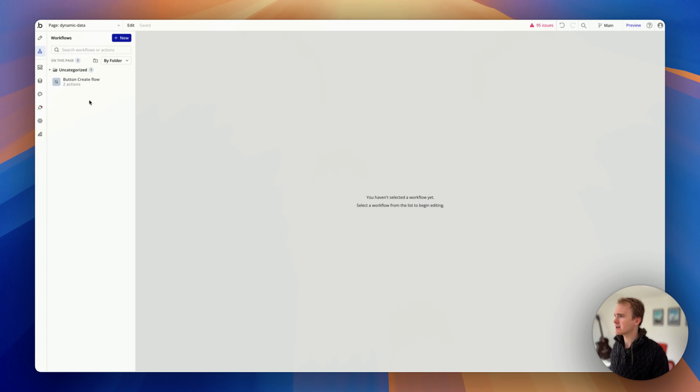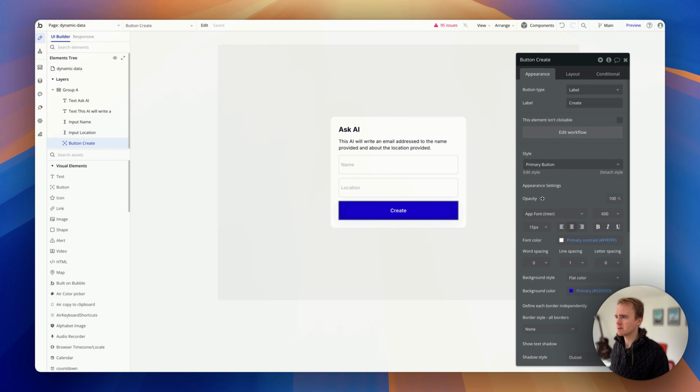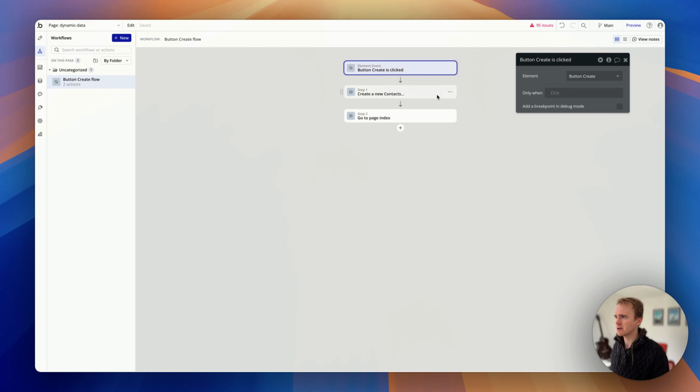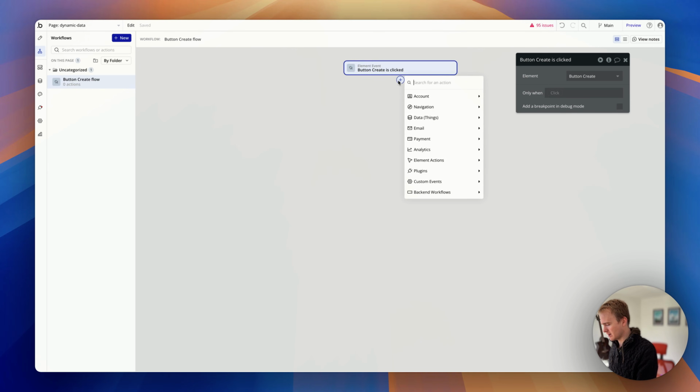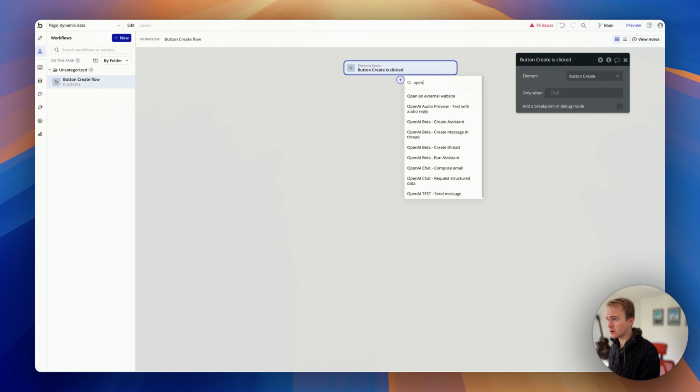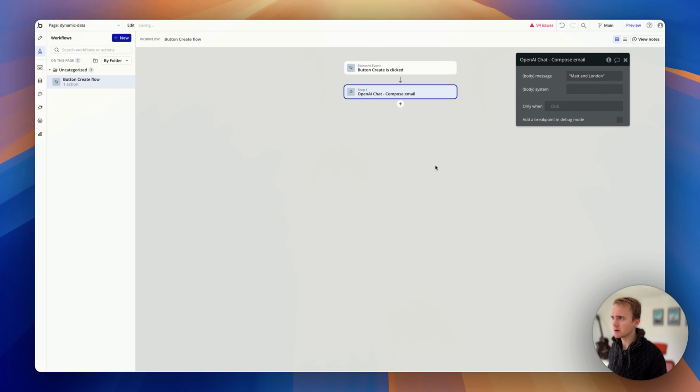So let's dive back into our page here, and I'm simply going to add in the workflow. This is all from a page that I cloned. Right, so it's just the button that's clicked. I now want to run the OpenAI workflow, and I called it compose email. And so you can see that we can now insert data into those dynamic placeholders, both message and system.